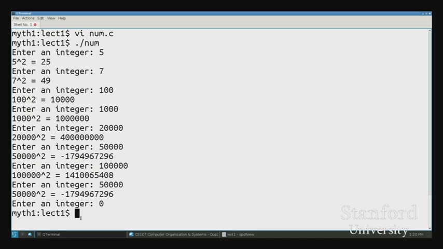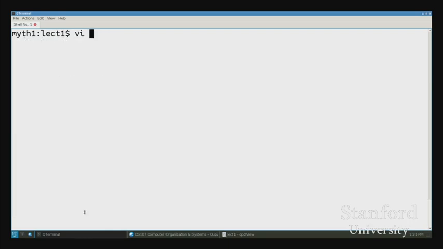Let me see. Okay, let me show you another example. This one's maybe a little bit more involved, so I'm going to get you involved in looking at it. I can't open the tab easily, so that's fine. Let me pull this up.